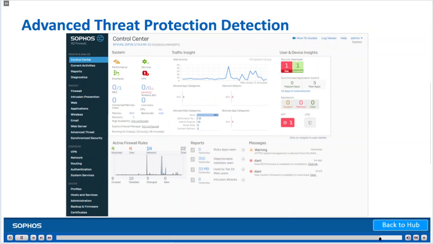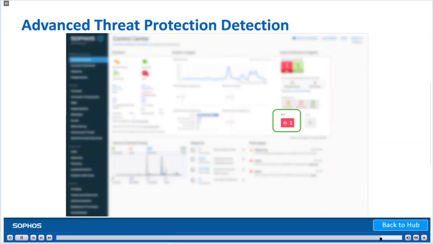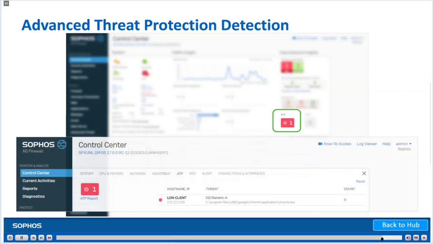If ATP detects a threat, whether in log only or log and drop, an alert will be recorded and the number of detections shown in the Control Center. By clicking on the alert in Control Center, additional information can be shown, including the offending IP address and hostname, as well as the threat and number of times the rule was triggered.